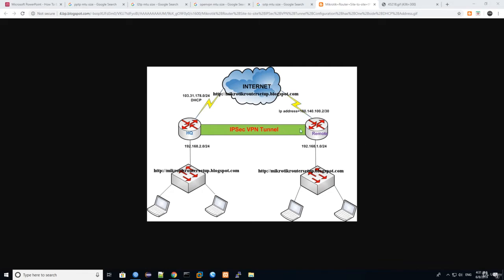For example, if I have one router in the Middle East and one router in America, I will configure one of them as a VPN server and the second one as a VPN client. Let's say I have the HQ here, as we can see in the diagram, and the remote VPN client. So I have two networks here. This is a private network, 192.168.2.0/24, and 192.168.1.0/24. These two networks are different.